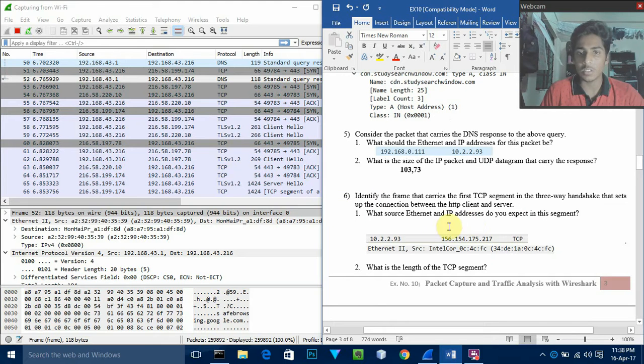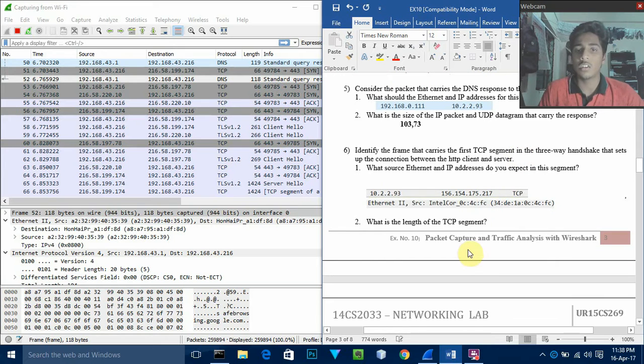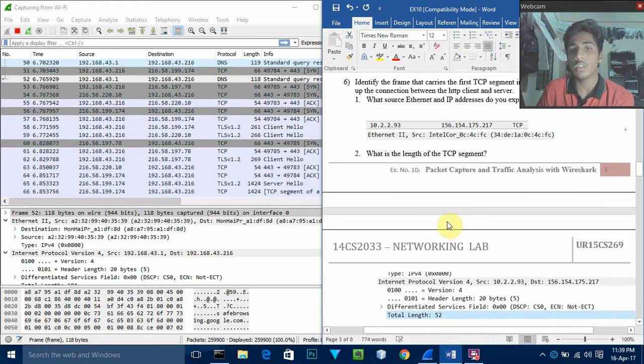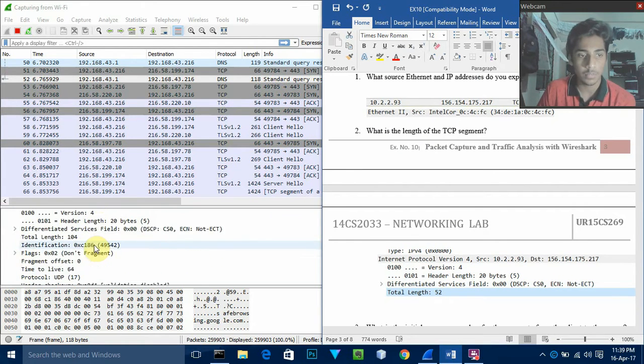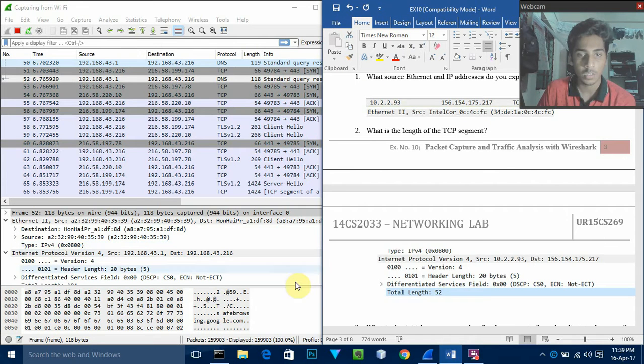The next question is, identify the frame that carries the first TCP segment in the three-way handshake. Here we can see the source Ethernet address and the IP address in the segment, the Ethernet II, and the destination address. You can see the IP address here. We can also see the length of the TCP segment. The total length here is 52.